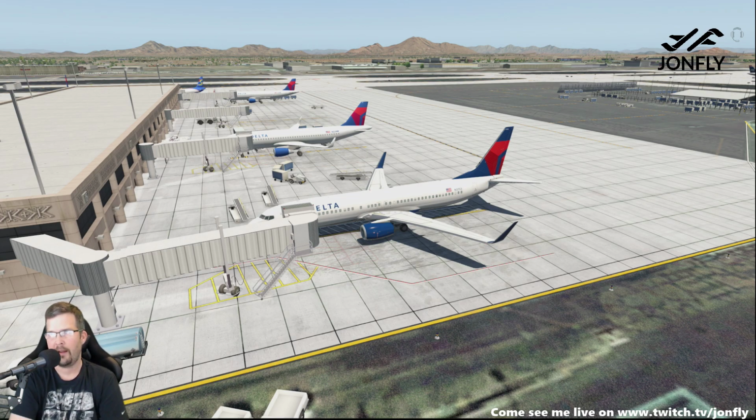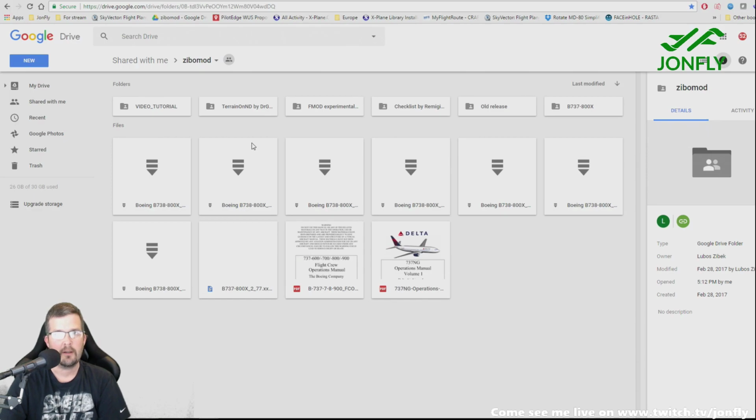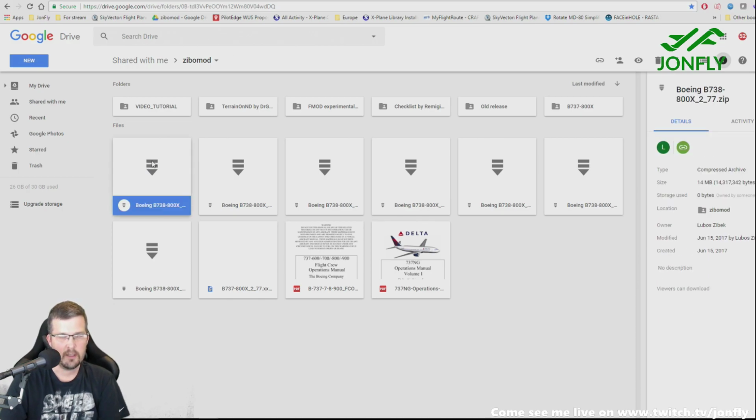After you go to that download link, you're going to be presented with this page here on your Google Drive. He keeps a copy of historical versions of the Zibo mod. Today, if you click just once on this latest one, you'll see that it's version 2.77. Now, over time, this number will change. He makes regular updates, and I'm very happy to have him doing such great work on this plane.